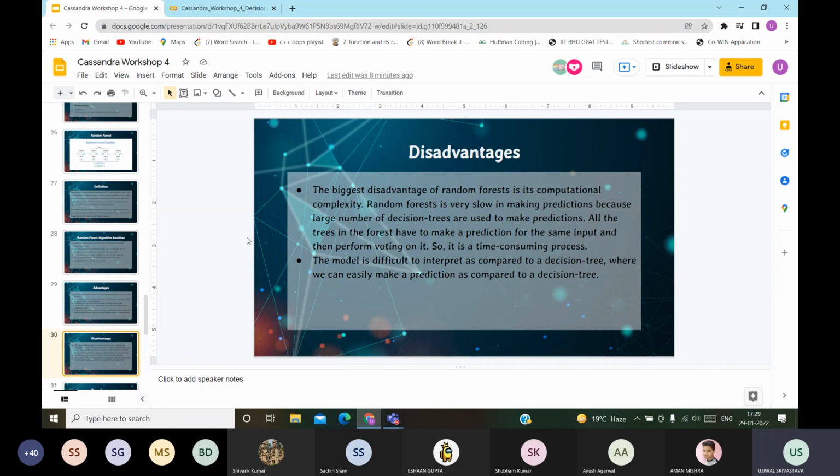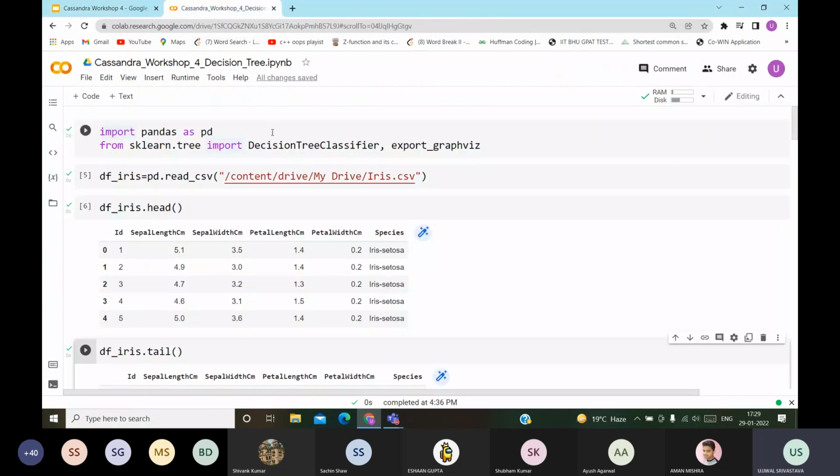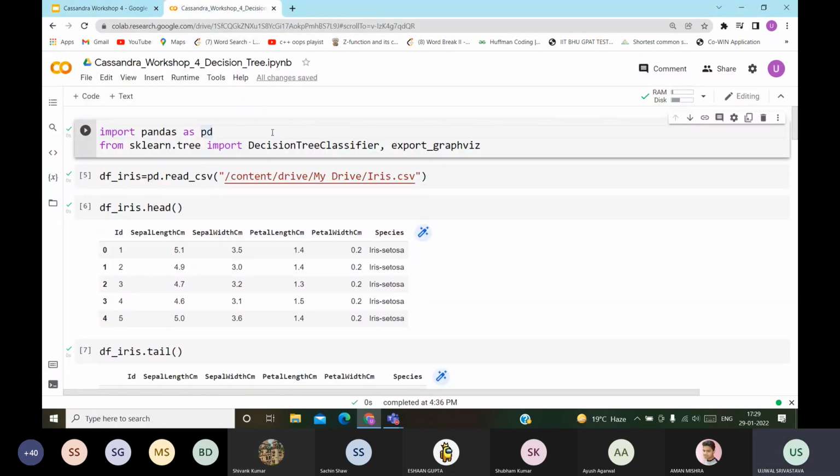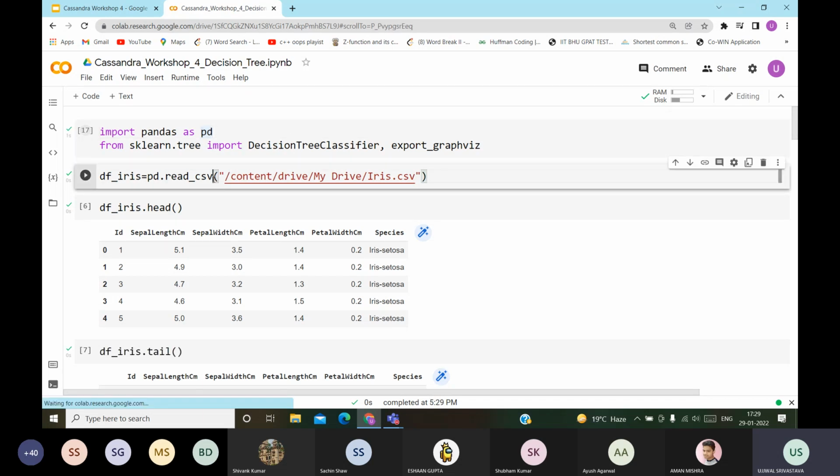Now let me show you a two-minute practical, how it looks. Firstly I will import everything. I am importing the decision tree and pandas, and I am reading a data set.